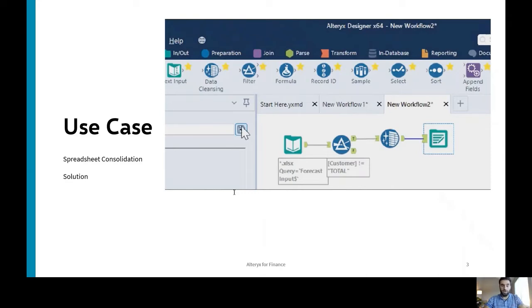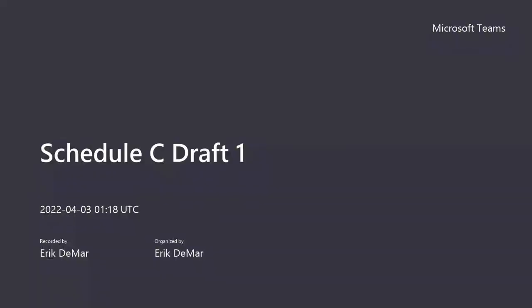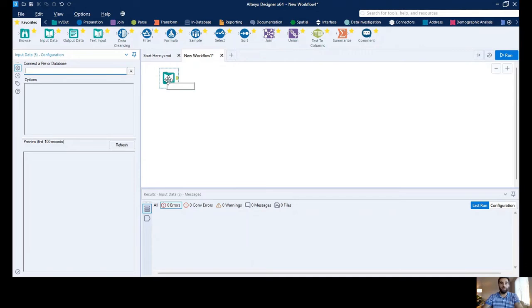All right, let's jump into the tool. So here's the tool, and basically you've got your canvas for architecting the solution in the center of the screen, the various tools that Alteryx offers at the top of the screen, a configuration portion on the left, and a results pane on the bottom. What I do is point my workflow to the location that all of these Excel files are saved to.